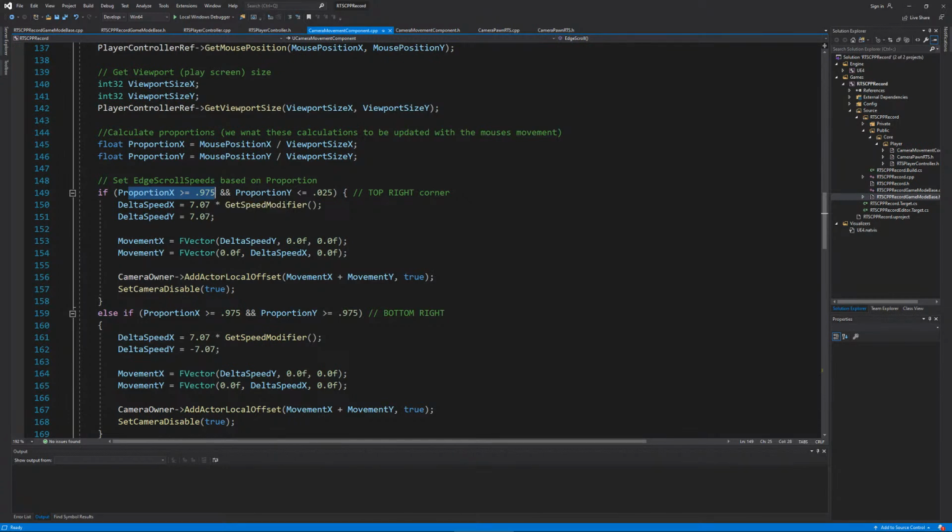So when we say 0.975, so 97.5%, we're saying the mouse has covered 97.5% of the screen to the right, and this Y has covered 2.5% from the top. So going from the top is 0, the bottom of the screen's 1. You saw my toolbar popped up when I went to the bottom. 2.5% is pretty much the very top of the screen. And so if we have both of those, that's the top right corner. That's why I picked that as a good example. It has both.